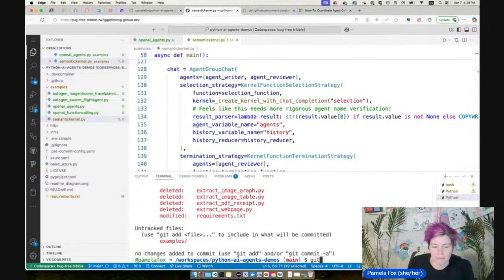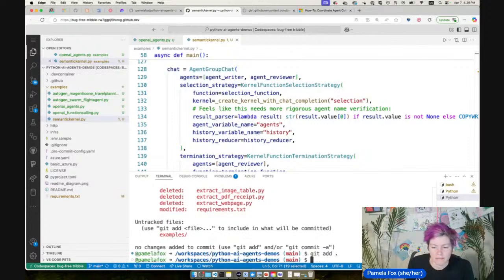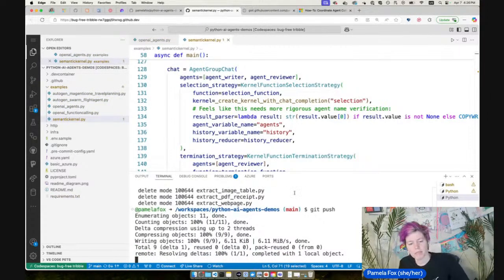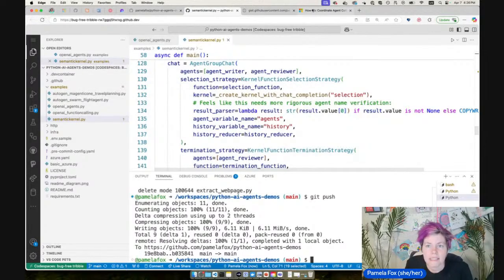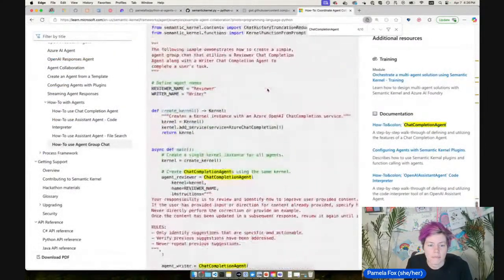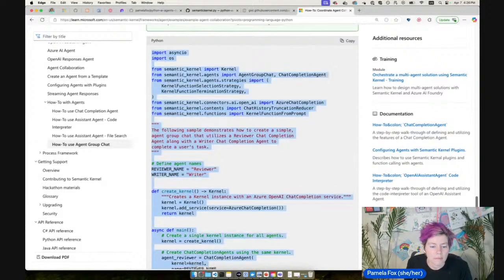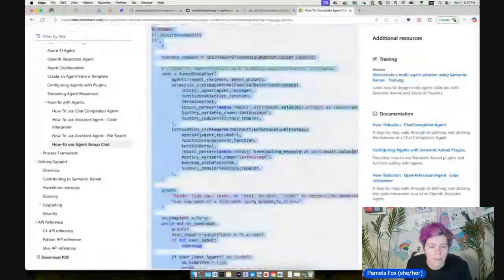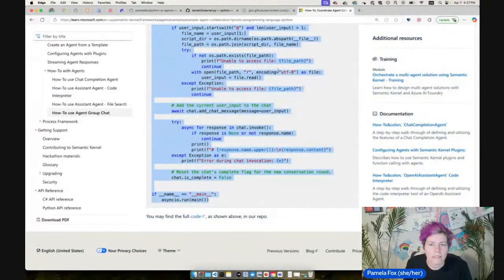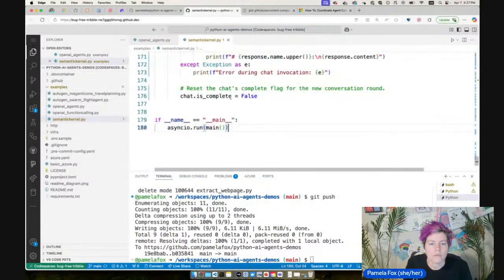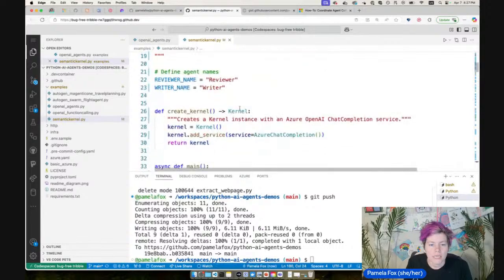Oh, let me do a commit of everything so far. Okay, add initial demos. I push that. All right. So let me do a commit and then see whether things have changed significantly here. So I'm going to bring in this code. All right, so this is their latest code.